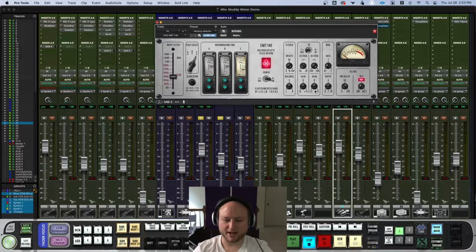Especially with rates, like the slower rates, you get that separation you want, but it's not so obvious. It's subtle, but you just feel it, you know?